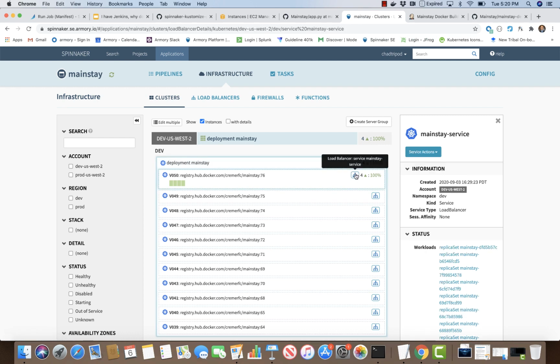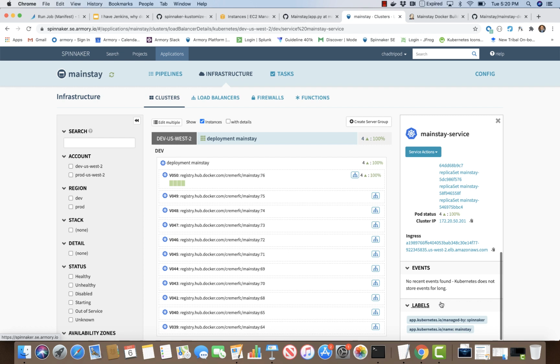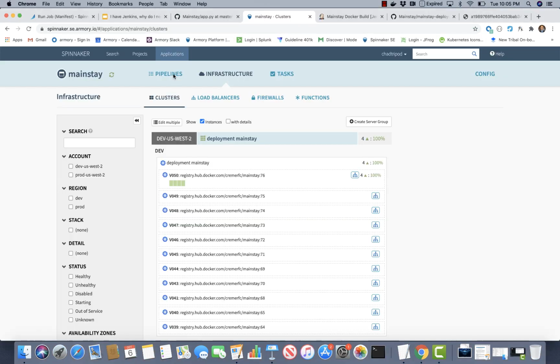And we also have access here inside of the Spinnaker UI for developers to see their actual external ingresses inside of AWS. And in this case, I can go ahead and make a request there. And as we saw inside of our code change, Jenkins plus Spinnaker is great.